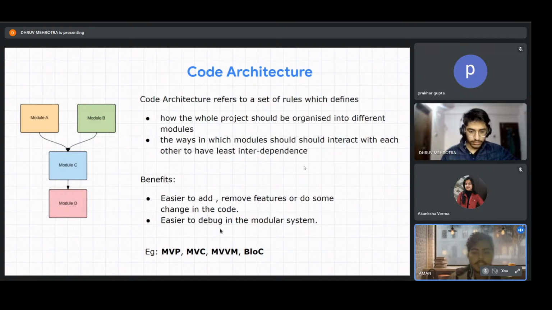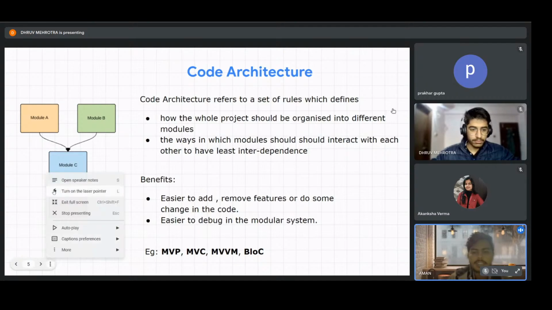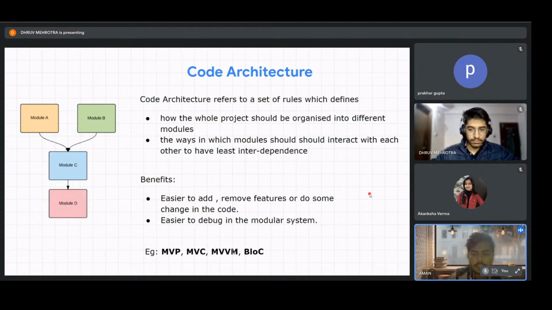That's why there's a need to have a set of rules that define the way in which the code should be organized so that it can be changed easily. This is exactly what a code architecture is. It provides a set of rules to group different parts of the projects into different modules and also defines how these modules interact with each other so that they have least interdependencies. In this way, new features can be easily added or removed without disturbing others.